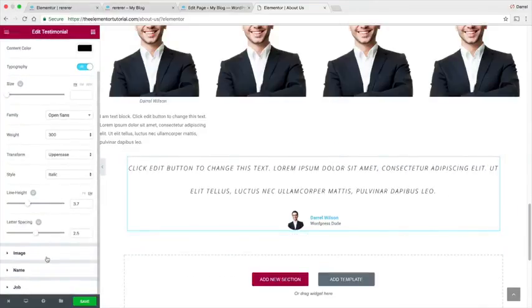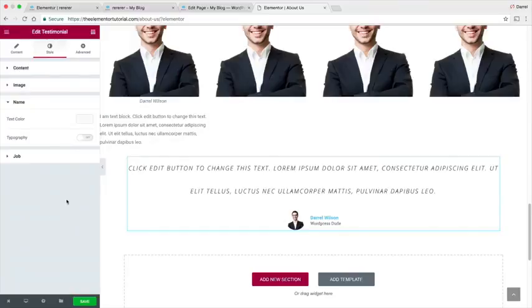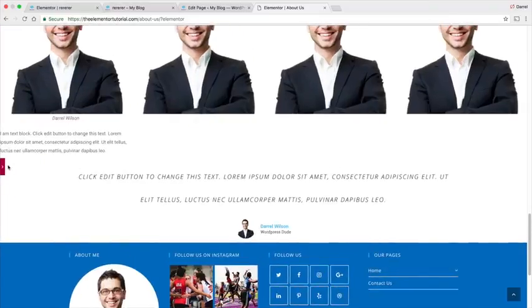And then for the image, you can change it for the name. So it's so customizable, and I can't go through every option because the name corresponds to Daryl Wilson. The job corresponds to WordPress dude. And this stuff right here just corresponds to the font and the typography. So just go through it if you want, and that'll be it, okay? So right here, I'm gonna click on this.